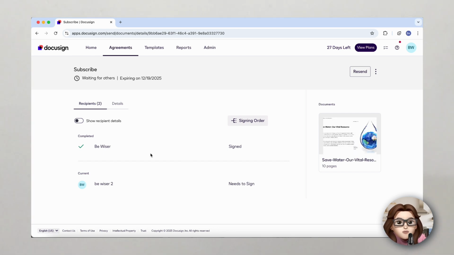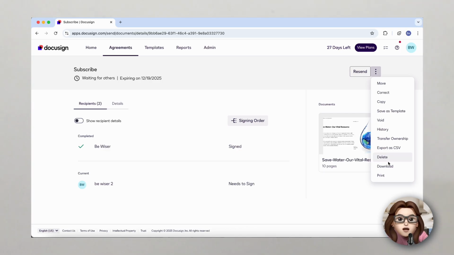Double check the title and metadata to be sure you're working with the right file, especially if you manage multiple similar agreements. Now here comes the key step. Look for the download options. Instead of just downloading the contract itself, you'll want to select the certificate of completion.